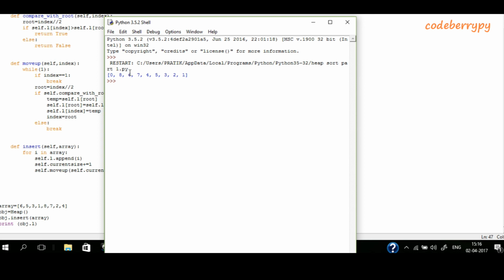So this is the way we actually made the max heap, and after building this max heap, we'll be doing the heap sort. So that is for the next lesson.